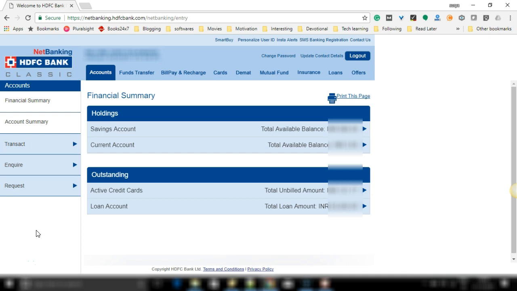So log into your net banking, and to give a brief on what IMPS is: IMPS is the Immediate Payment Service, through which you can make an immediate payment to any of your beneficiaries, and this service is available 24/7. So, coming back to how you can do it.